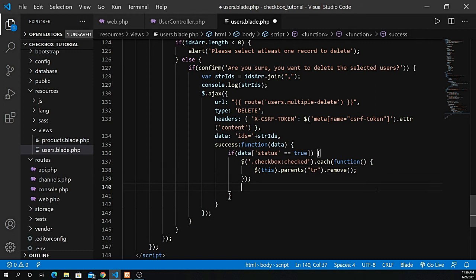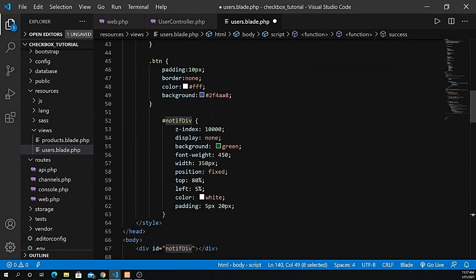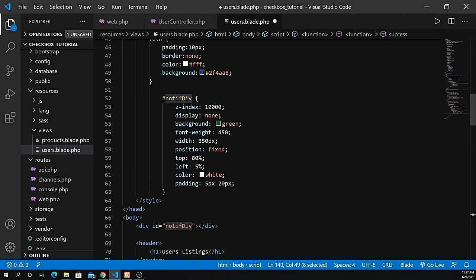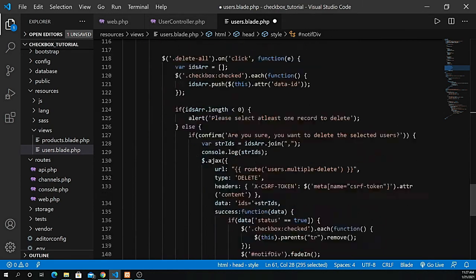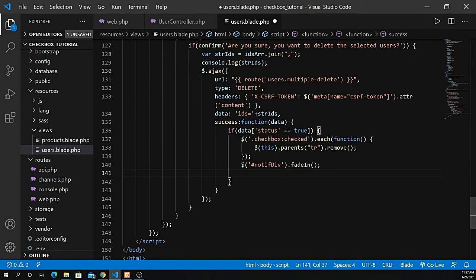Just after that, once it loops all the data, I need to show the notification here. So dollar, I'm going to pass here the notif div. Let's pass the notif div and use the fadeIn method to show the message. So it will check the notification div that we created on top. We passed it inside the body, and this is going to show us only if it's a successful response, and it fades in. Next we have to define here. I'm going to copy that notification div, and I'm going to use the CSS, and let's define the background of green.